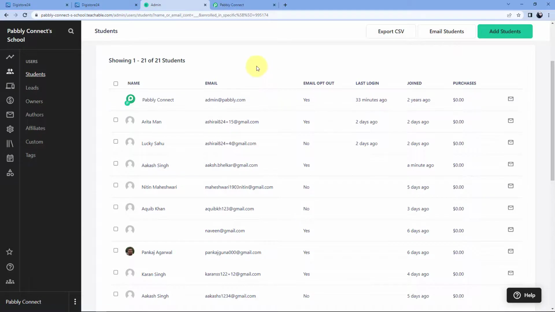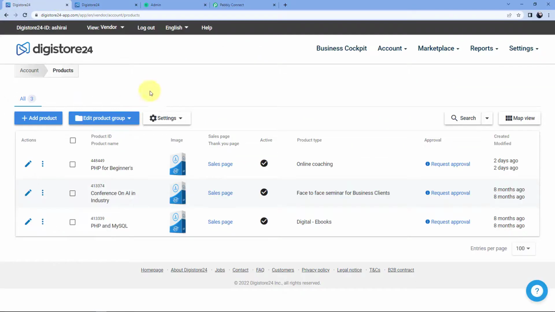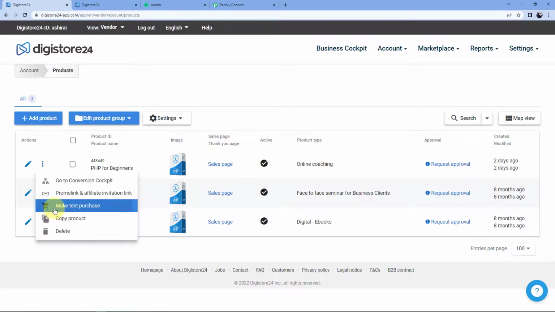Now let's just test this automation once. We'll go back to our Digistore24 page and we will make another test payment and check that the automation which we have created is working perfectly in real time or not. So we'll get back to this page, Digistore24 product page, and we'll click on these three dots and select make test purchase.